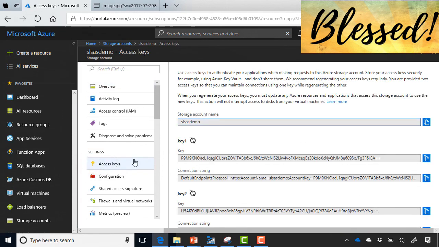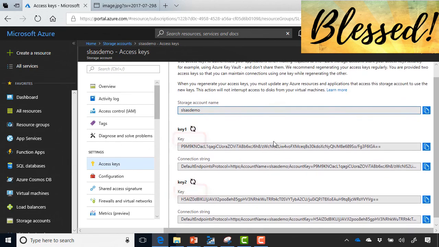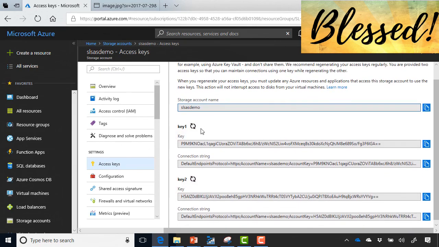This is very important because you have 2 access keys associated with your storage account, and if you want to, at any point you can regenerate your keys. Now the reason they give you 2 is because if you need to regenerate your key, you can move everything over to key 2, make sure everything's working, then regenerate key 1, because what happens is when you regenerate your keys, all those shared access signatures that we create will no longer work.